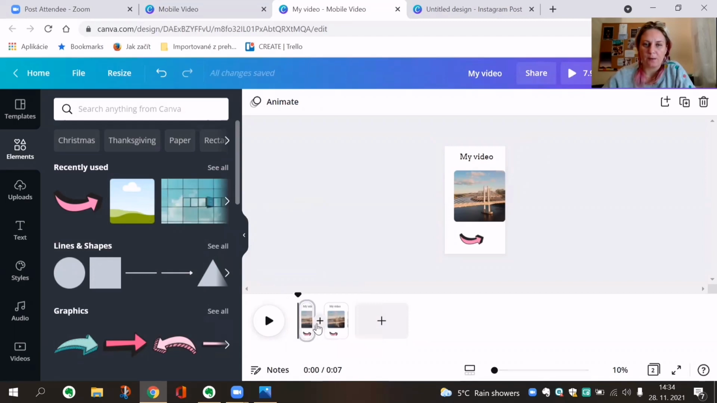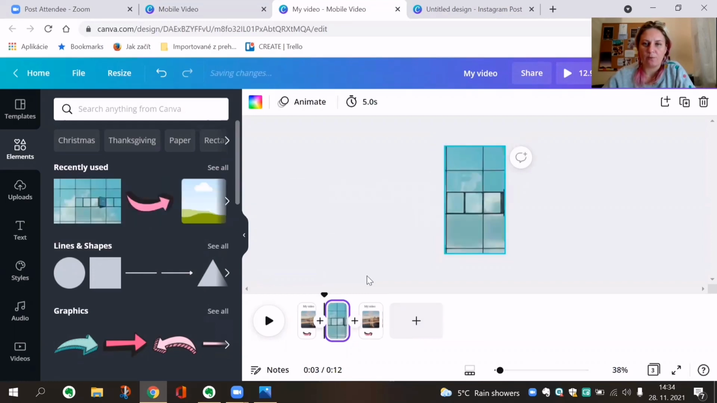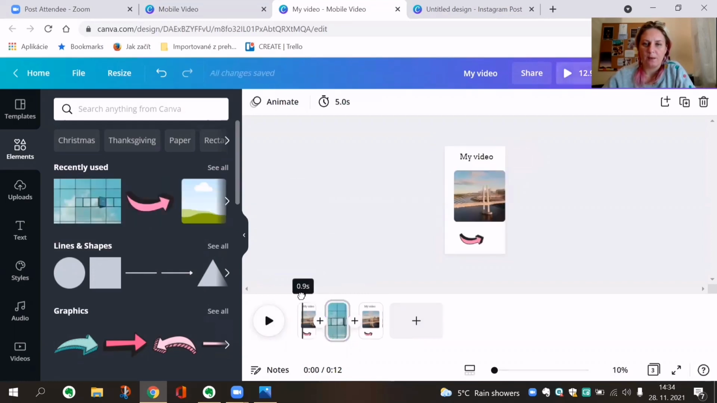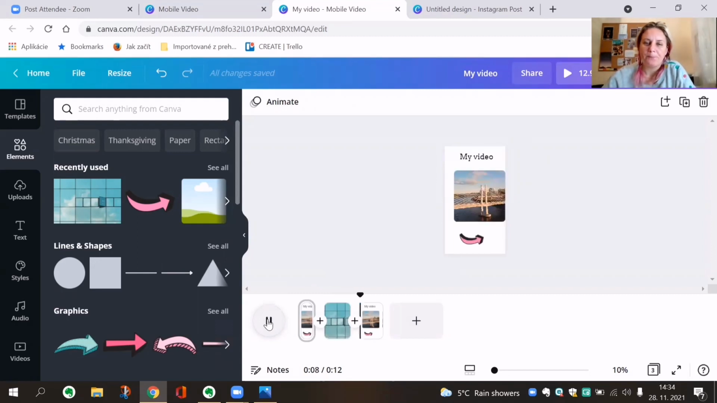So I just go add page. Like this, I've added a page, and here in this page, I put the image, okay? So as you can see, now I've got the first part of the video, the image, and the second part of the video, yeah? I can add transitions between if I like, I don't have to.